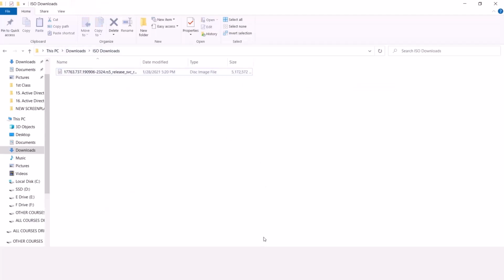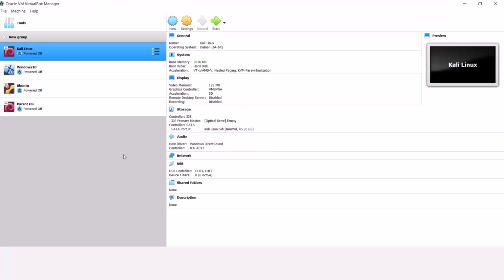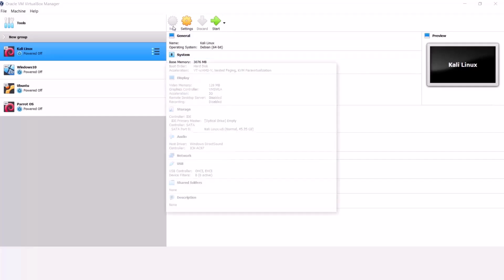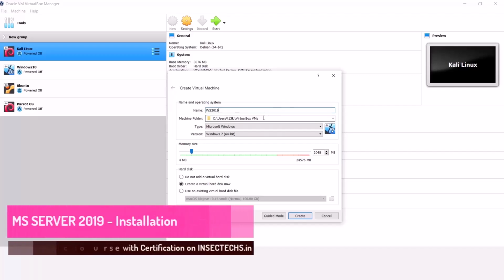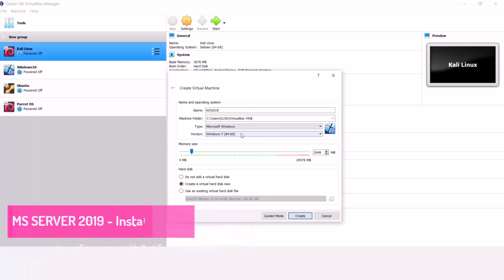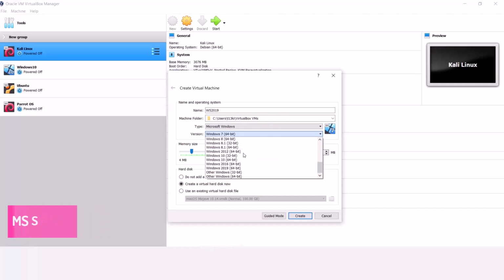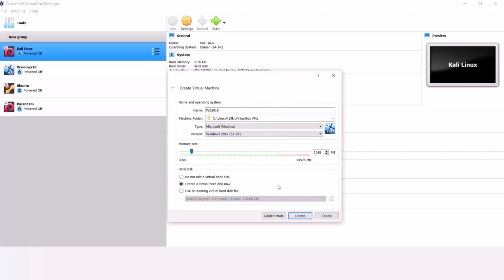So now let us open the VirtualBox manager, and let us create a new machine. Click on the new, and let me type the name of the system as Windows Server 2019. That's it. And this is the location where I'm going to store my files, and type of a machine is Windows machine, and version is actually Server 2019 64-bit. Let me select this option, Windows 2019 64-bit.